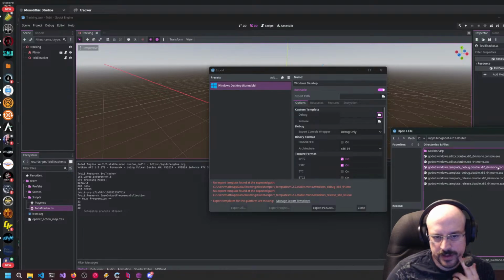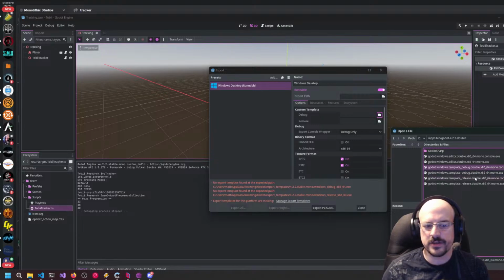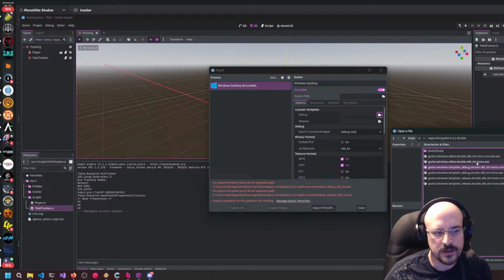Template double mono console. How's development going? Pretty good. You're actually here this time? I said hi to you earlier. We're working on trying to get Tobii tracking working.